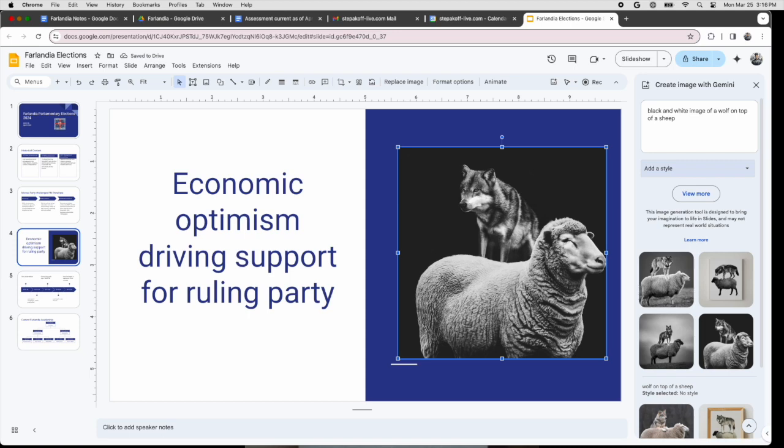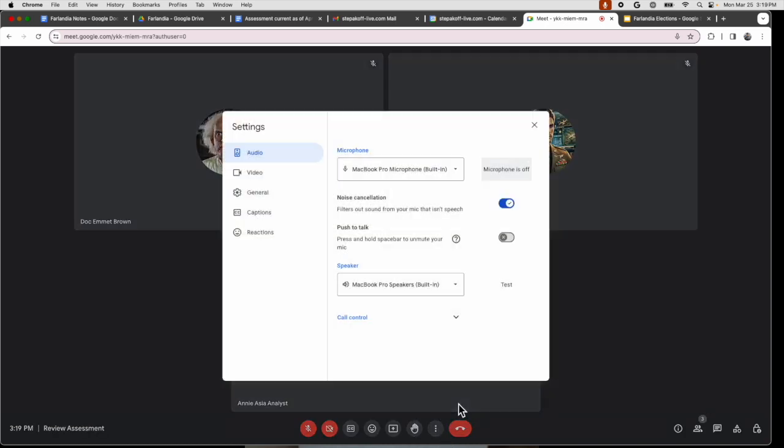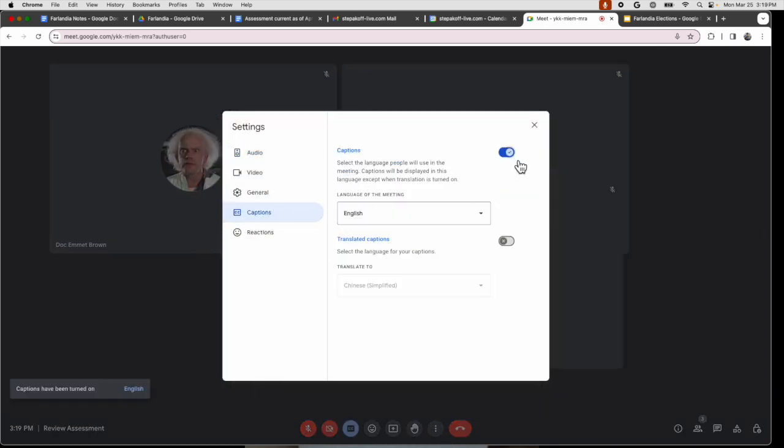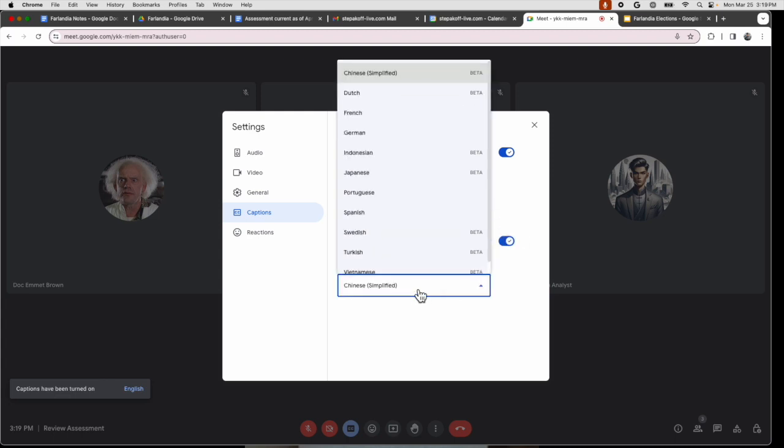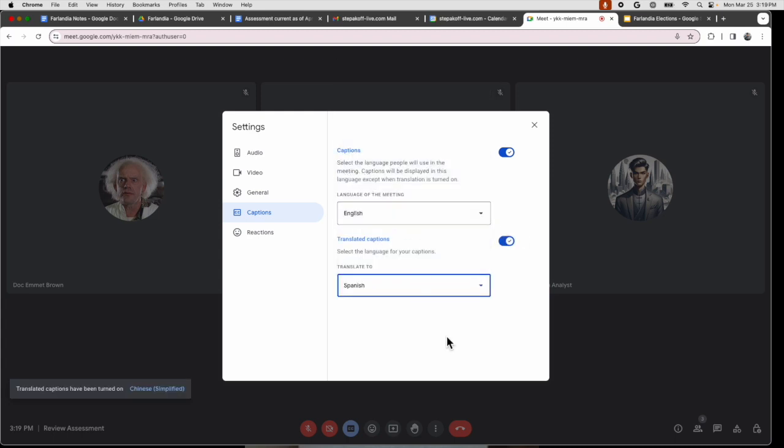Prior to moving the assessment and briefing deck to the high side, Annie joins a meeting with Doc Emmett Brown and Hank from the think tank to review the assets. The team uses Google Meet, and Annie's able to turn on translated closed captions so they can read along in Spanish. Hello, foreign language bonus.